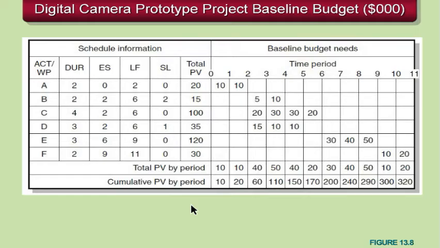So you can see that we've got total planned value by period in the lower part of the screen, and then you can see your cumulative totals as well. The total budget for the project is $320,000, which is represented by that final number in the lower right hand corner of the chart. You should be able to get the same number by adding up the total PV for all the individual activities. That data is not shown there, but just for your own exercise you might want to total up the planned values to see that those also equal $320,000.